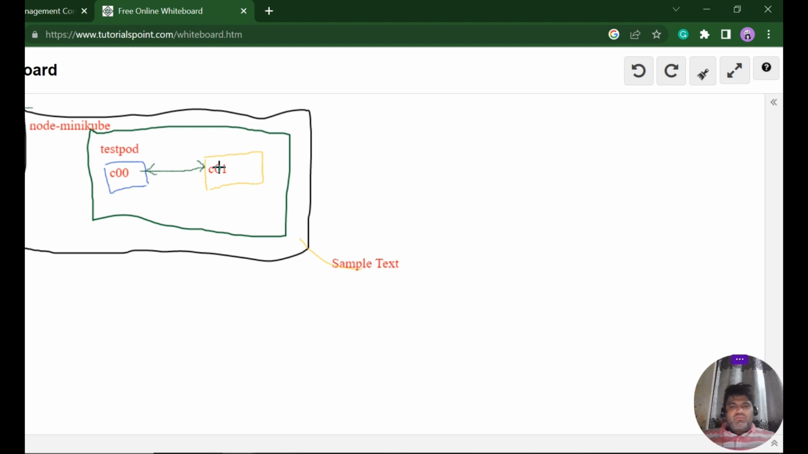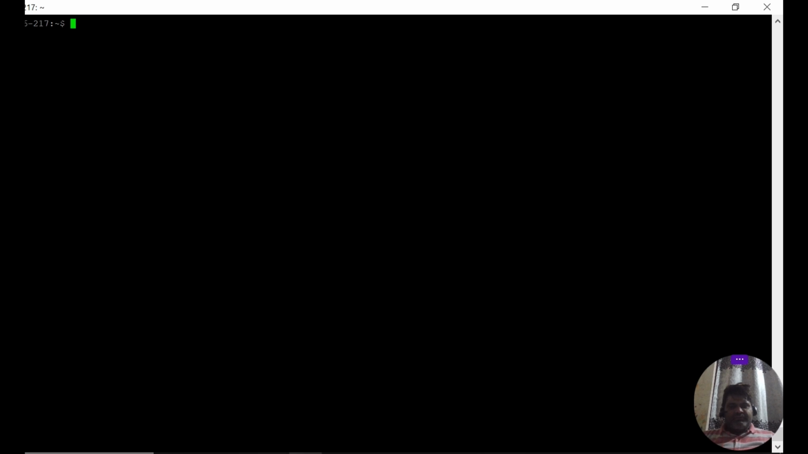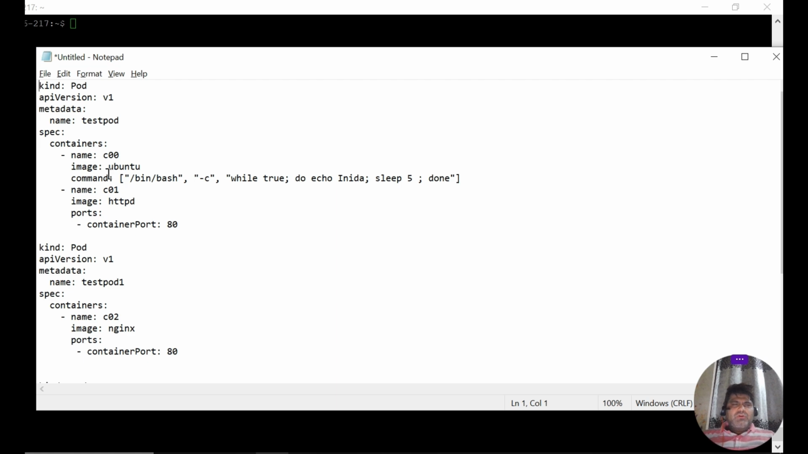Okay, so moving on to the lab. The second container C01 will run on httpd, the Apache server, and I have exposed port 80. Let me do our first scenario.